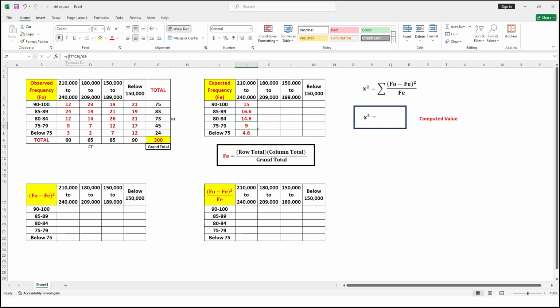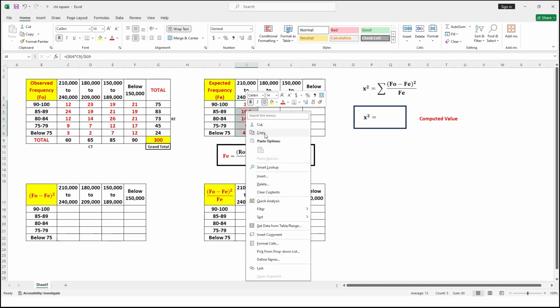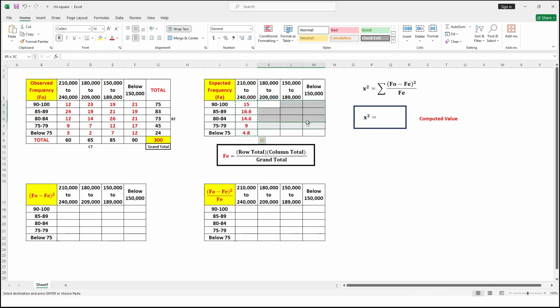Then for this cell, put $ sign for the first and the last, then enter. And the last cell, so we have $ sign and the last, entered. At this time you can copy paste this column. So right click, then copy, highlight everything, then press enter.